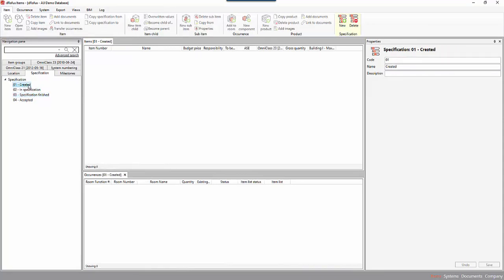I can define when an item is created. I can give it the status created. When we start the specification process of adding data to the items, I can set it to in specification. When I'm done with my specification, when it's ready for design, for instance, I can set it to specification finished. And when it's accepted by, for instance, the end user or the owner of the project, I can then set it to accepted.